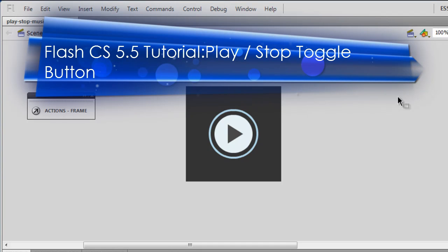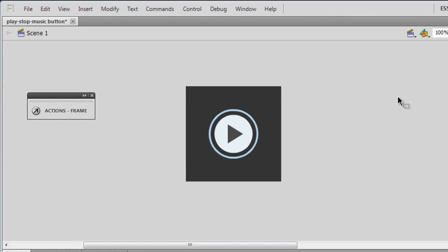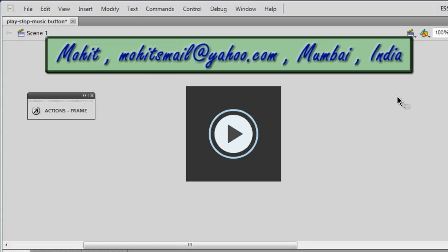Howdy champs, my name is Mohit, and guys, today I'm going to show you how to make, in Flash Professional CS 5.5, a play stop toggle button. You could be using version 5 or 4, it still is alright, and ActionScript 3, and very little of it guys, just a dash of ActionScript 3.